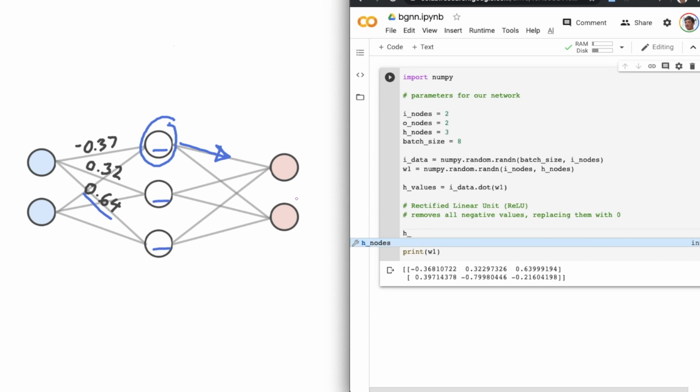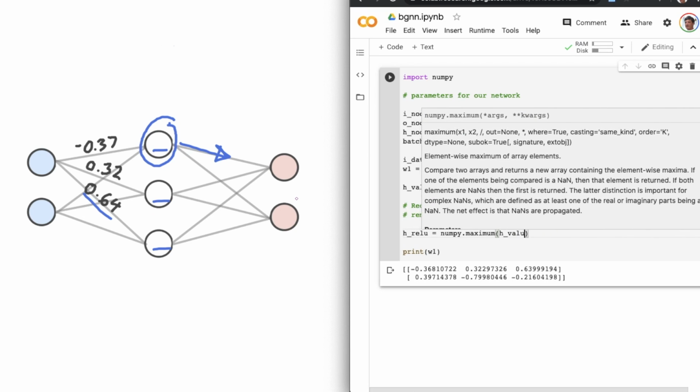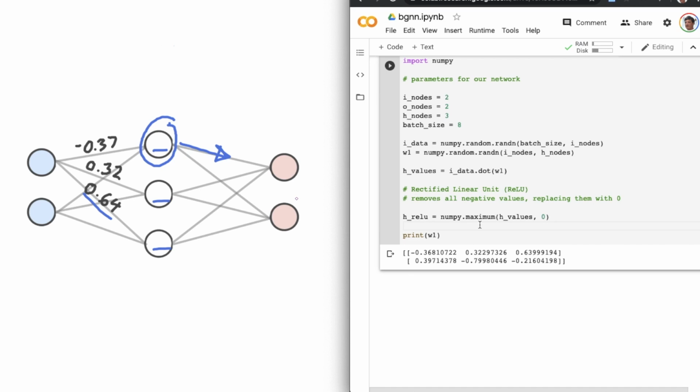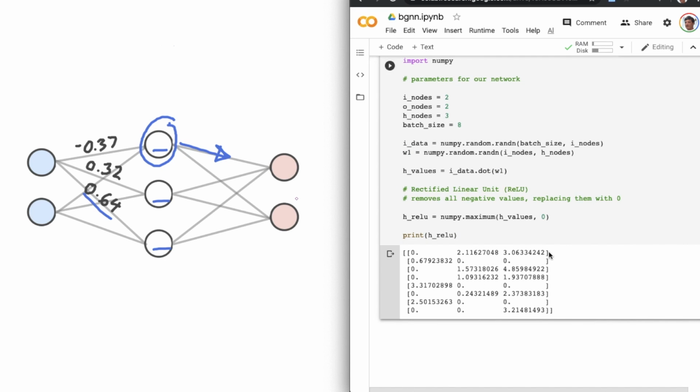So let's write that up in NumPy now by typing in H ReLU. The result of putting the hidden layer values through the ReLU activation function equals numpy.maximum, H values, 0. This NumPy function simply outputs the maximum of these two for each value in this matrix. So let's print out the result. For each piece of input data, here are the results of putting the hidden layer values through the activation function. All the negative values have disappeared and been replaced with 0.